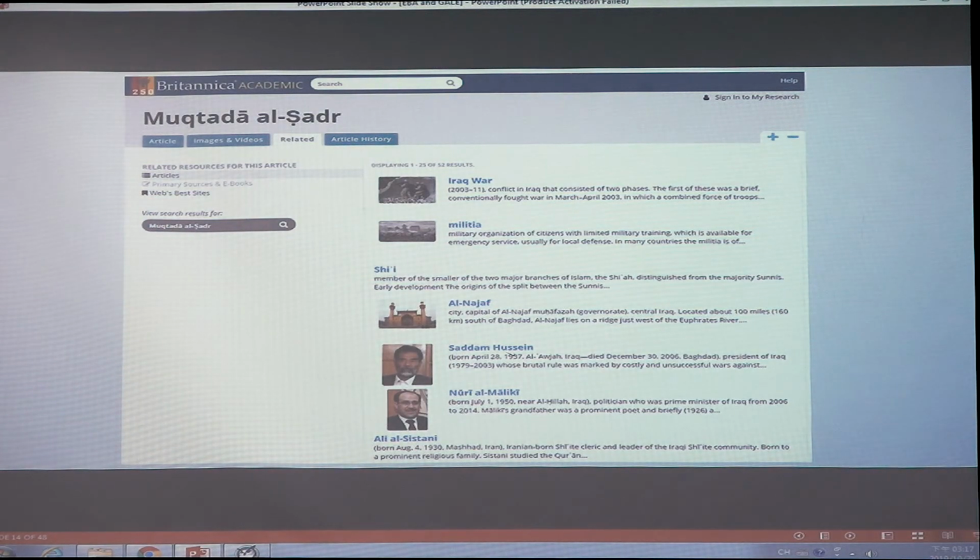Even with the same personality, I clicked on the related tab, and you could see, for example, what he was a part of: the Iraqi war, the militia. He is a member of what? Who were the personalities that were related to him? For example, Saddam Hussein and Nouri al-Maliki. So you will find a lot of information related to that person.